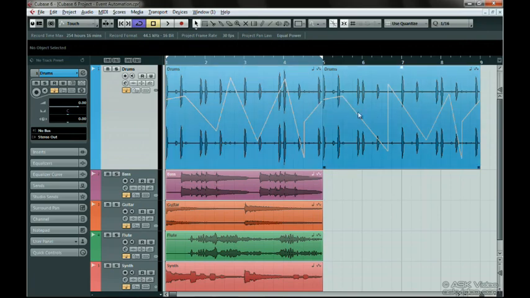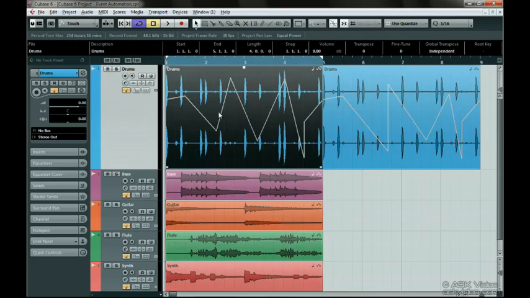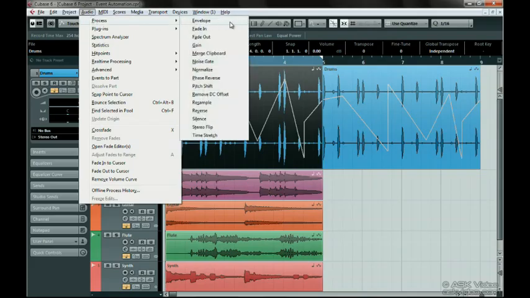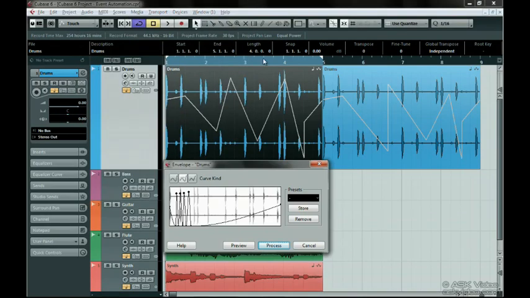We can apply an envelope to the audio clip using the envelope function on the Process submenu of the Audio menu if you want to permanently apply one instead of keeping it around. However, as you can clearly see here, this is not the envelope that we created on the project page, but the last envelope you drew in this editor.